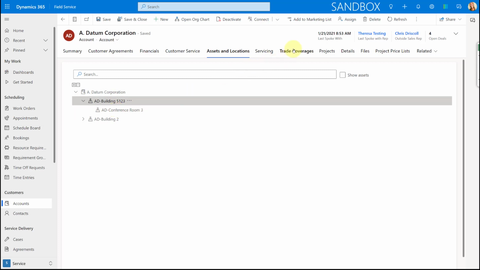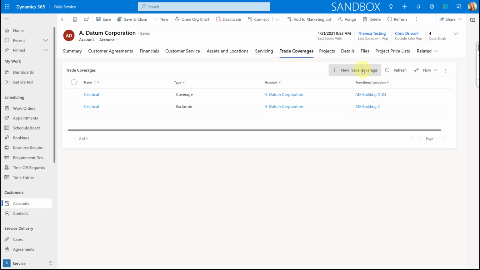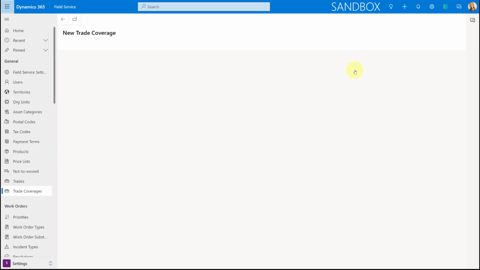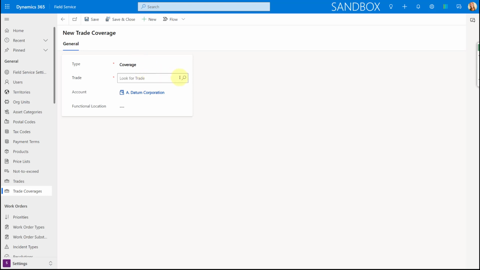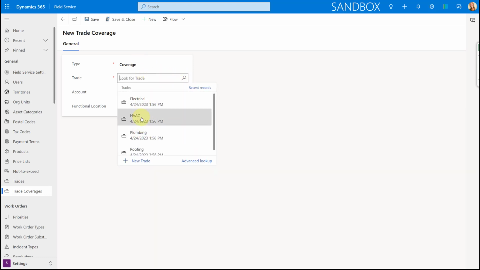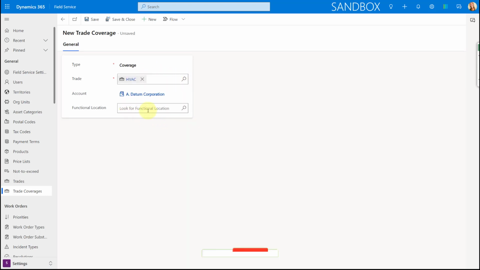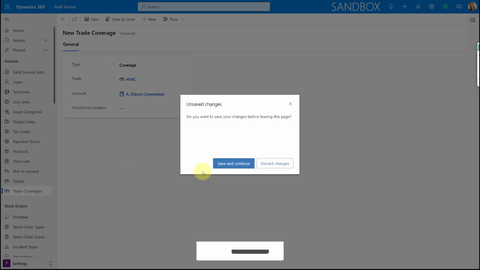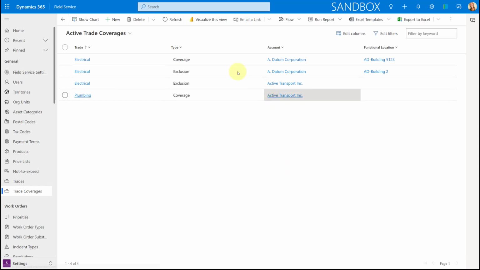So obviously we can go here to trade coverages and we can create a new trade coverage from here, right? We just click on that and then we're going to select the trade. We can pick any of those and we can pick a functional location. But you can also click here on trade coverages, which will show you all of those trade coverages for the entire application, for everything that we have in here, which allows you to review that directly from here.